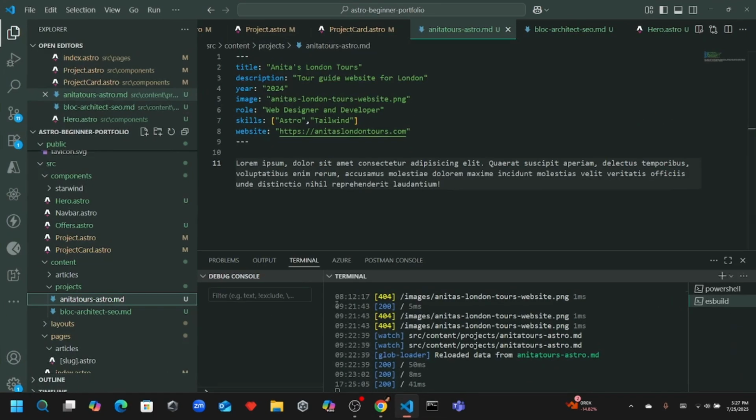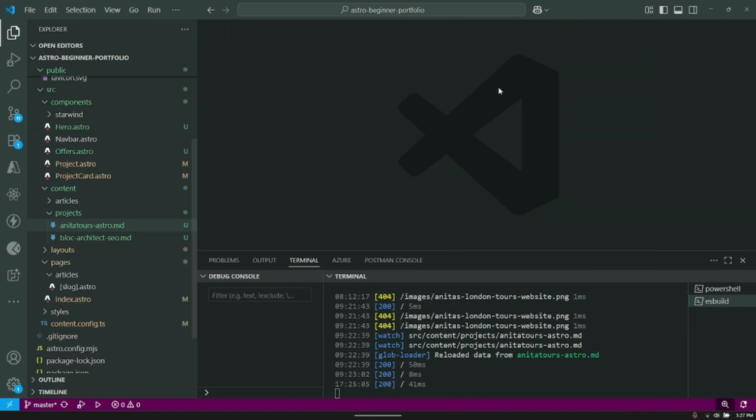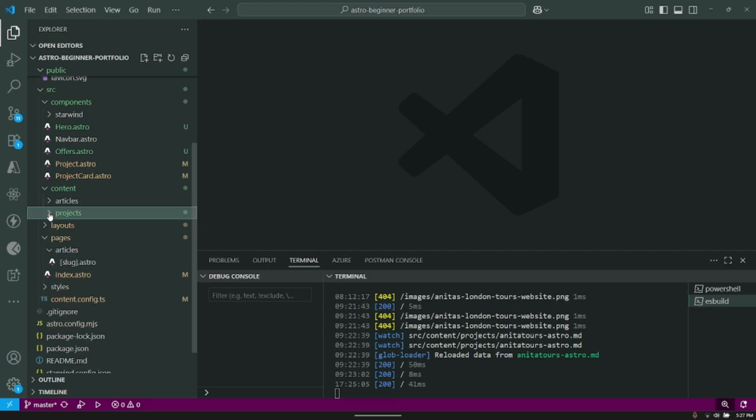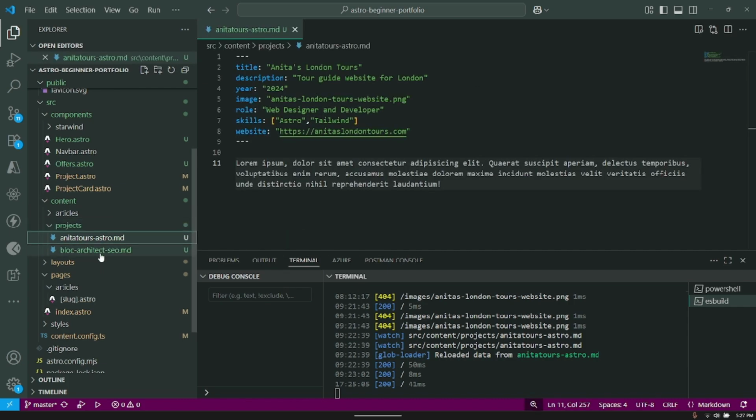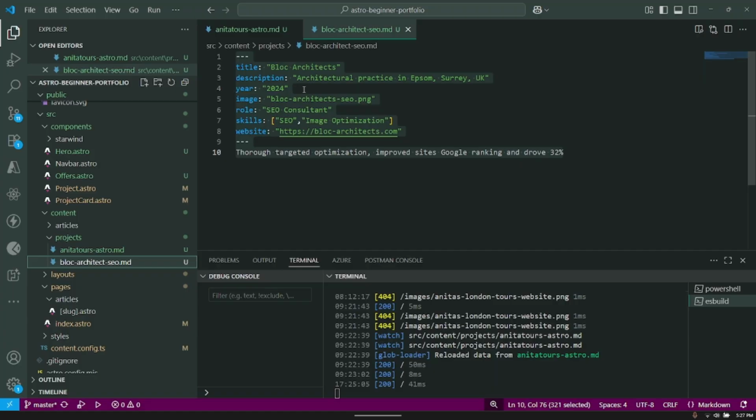So looking at our code, I've got a folder here called, remember we did the folder about articles. Under content, I've got one called projects, and I've just got 2 projects here. We've got what I said, the block architects, could be anything. So I've got the title, the description, the year, an image, the role, skills, and the website.